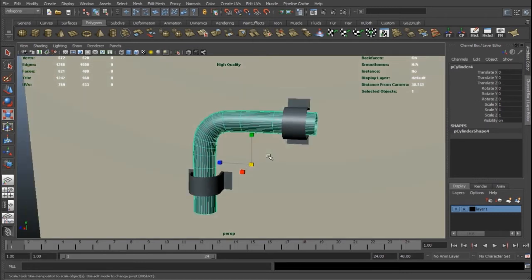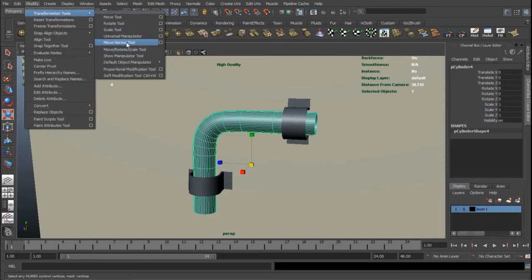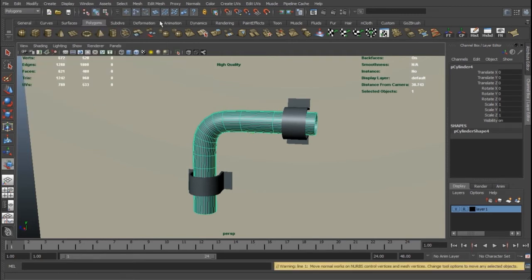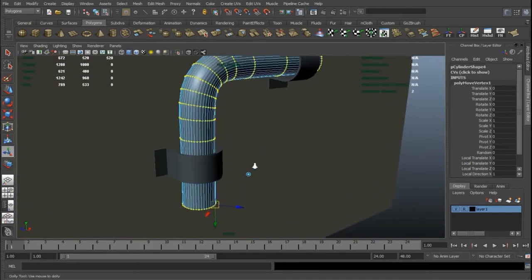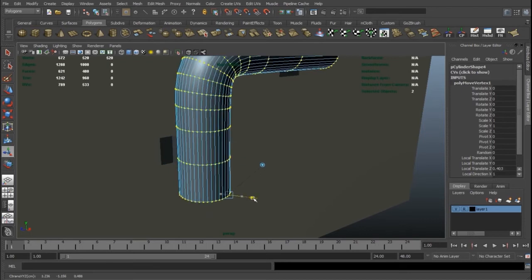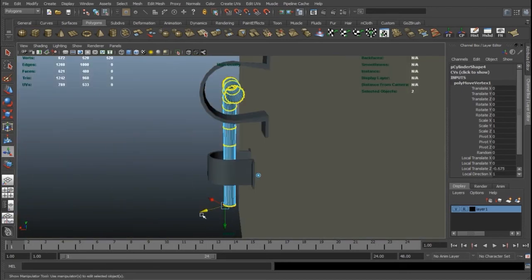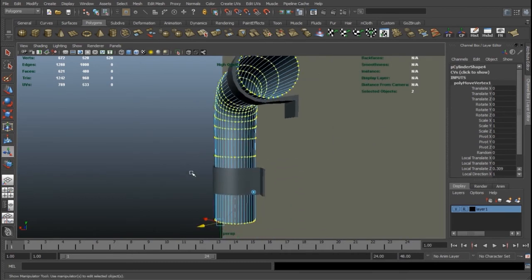To do so, I'm gonna play with my vertex normal by clicking on the mesh, go to Modify, Transform Tools, Move Normal Tool. By clicking this, I'm gonna edit mesh, transform component. I get a new manipulator, and the axis which shows outwards from the mesh actually helps you to inflate or deflate the mesh. Just like that. And you make sure you actually fit the pipe exactly to the clamp.